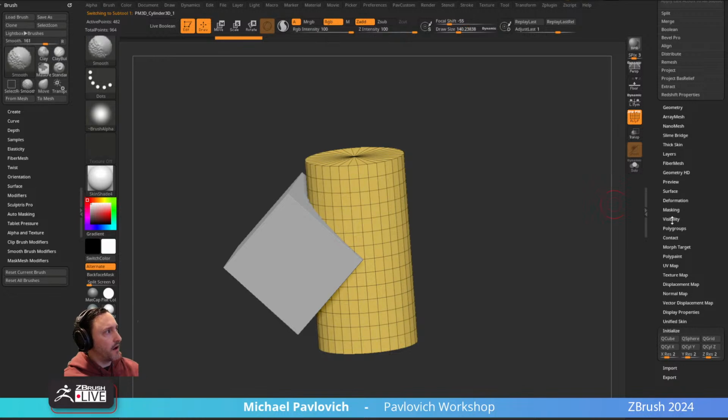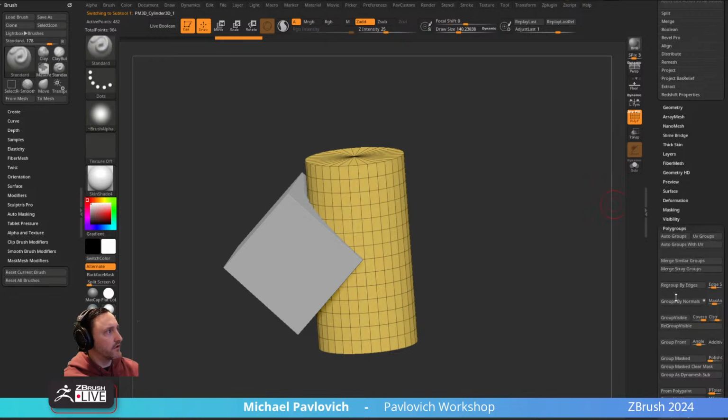I'm going to end up rebuilding this geometry. So I'm going to go down here to poly groups, and we're going to say group by normals.